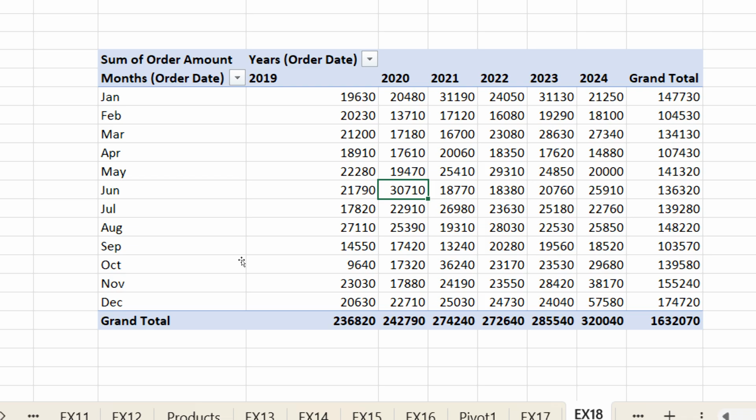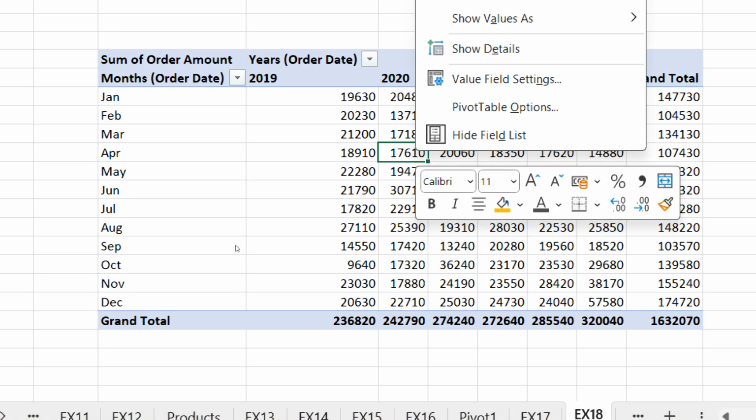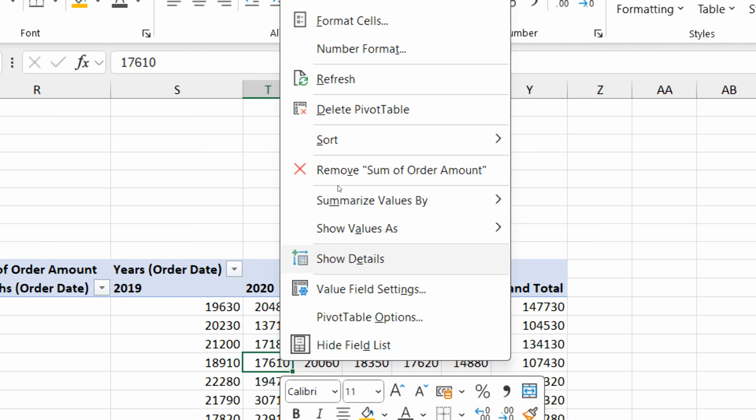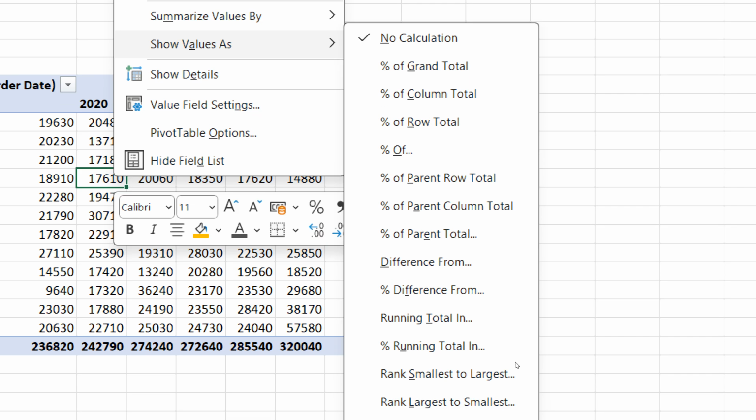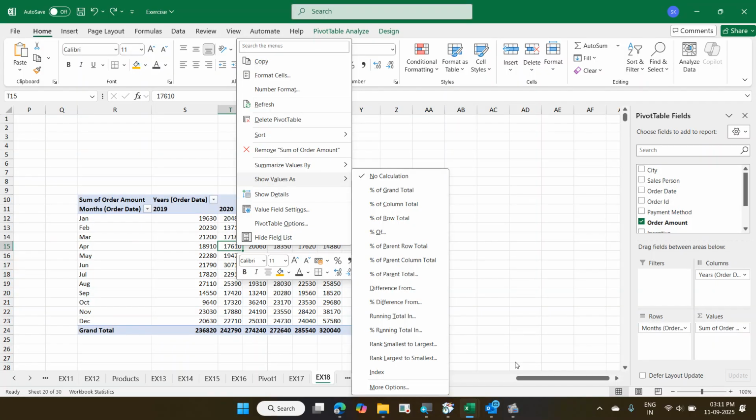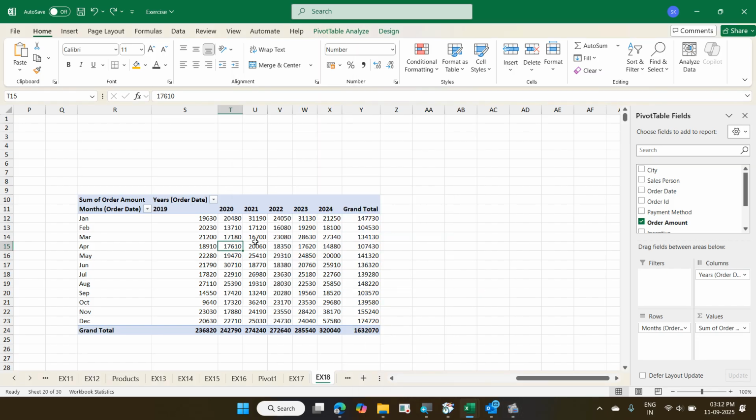Right click on this table. Go to Show Values As. There is No Calculation, percentage of grand total, percentage of column total, row total, so many. Let us go to Difference From. There are two things: Difference From and Percentage Difference From. Difference From will show it in numbers. Percentage Difference From will show it in percentage format. So right click, Show Values As, Percentage Difference From.